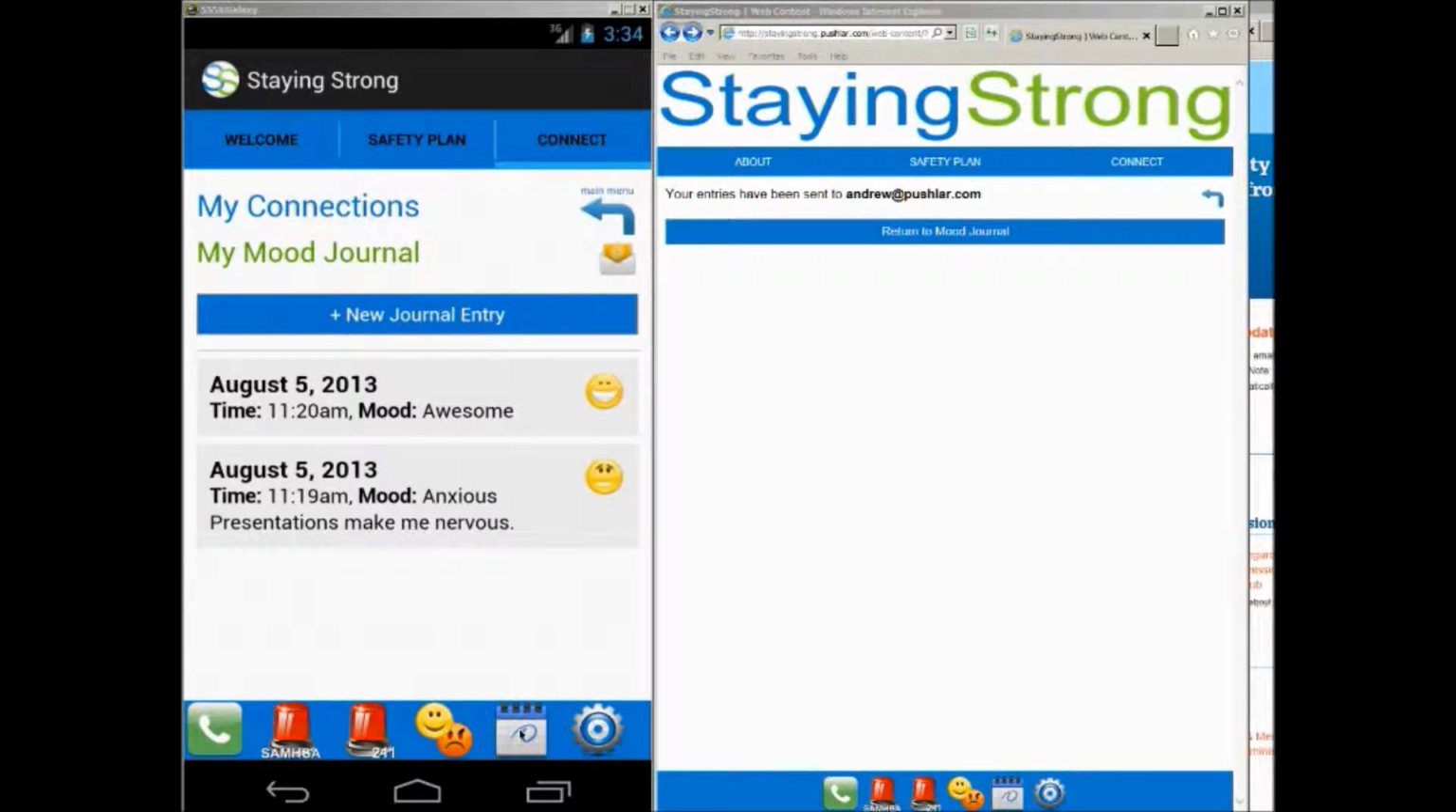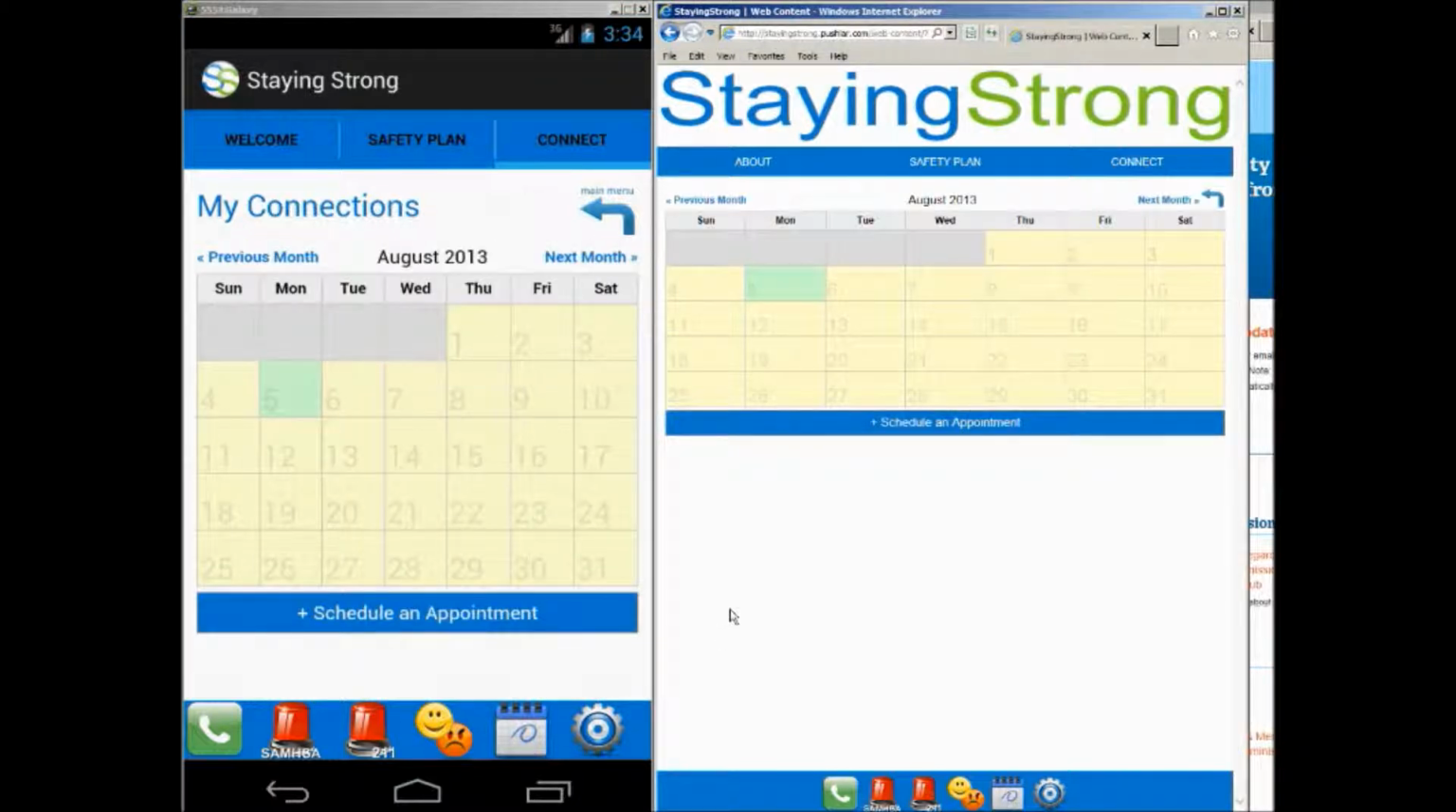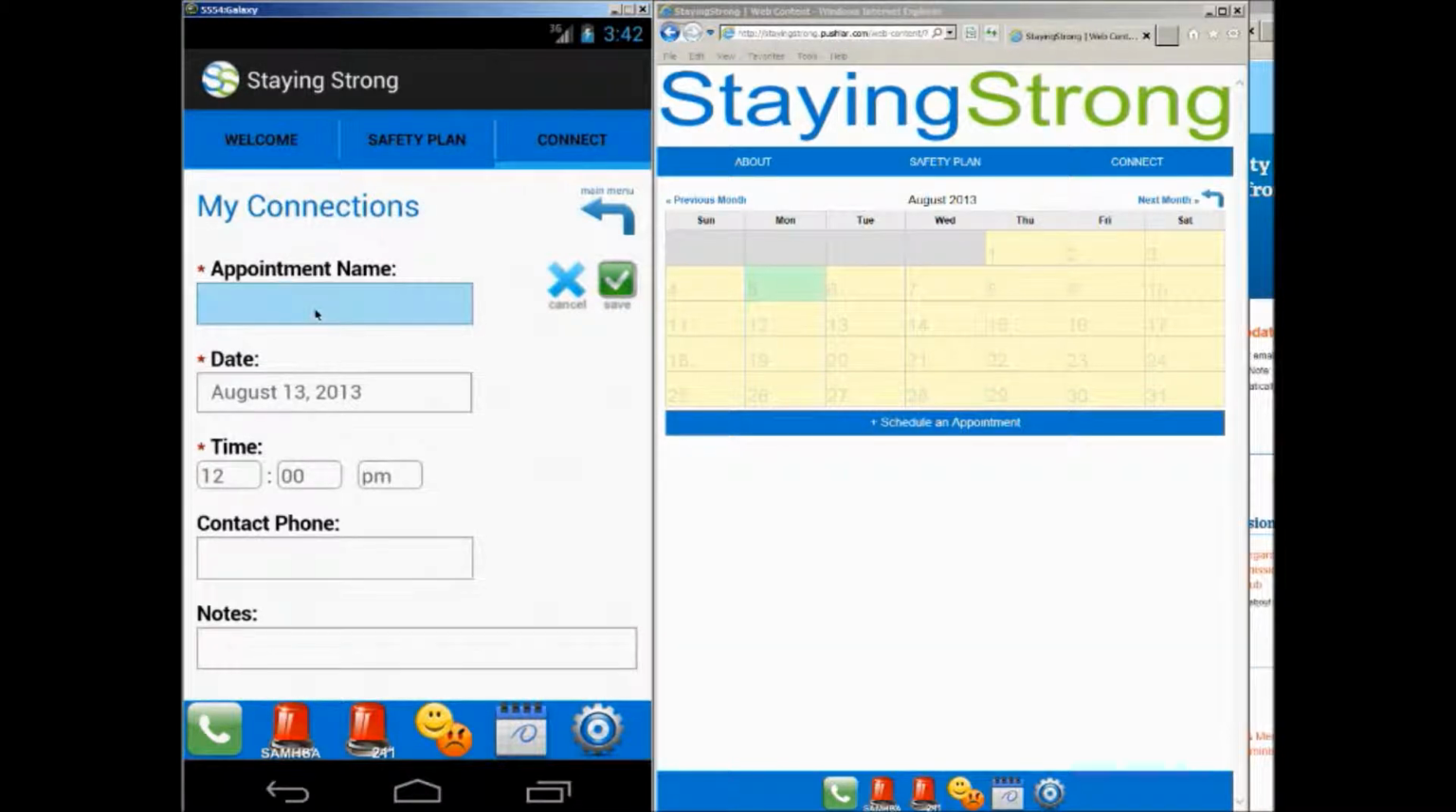So let's move on to the appointment schedule, which is the little calendar icon. And the initial screen is a calendar of the current month with the current date highlighted in green. So let's say we have an appointment Tuesday, August 13th at 4 p.m. So I click on 13, date, test appointment. It defaults to the date that you selected. You can change it if you want to, but we want to keep it on 13.